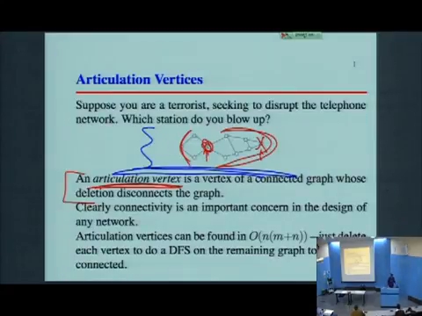A related concept, which I think I'm maybe going to talk about today, just because I think it's actually a little easier, is that of an edge whose deletion will disconnect the graph.